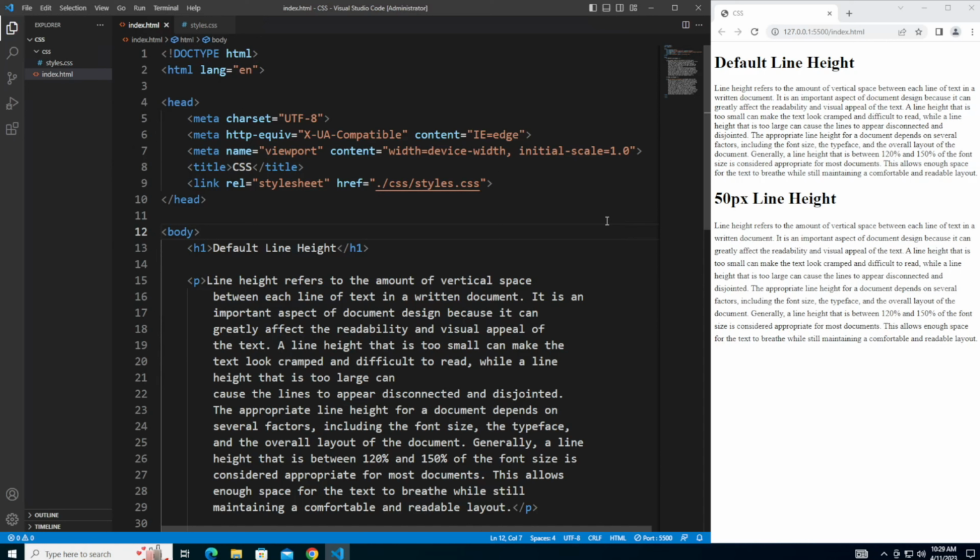Hey everyone! In this video, I'm going to be discussing the letter spacing property in CSS. The letter spacing property is used to adjust the amount of space between each character in a text. This property can be used to add or remove space between characters depending on your desired effect.